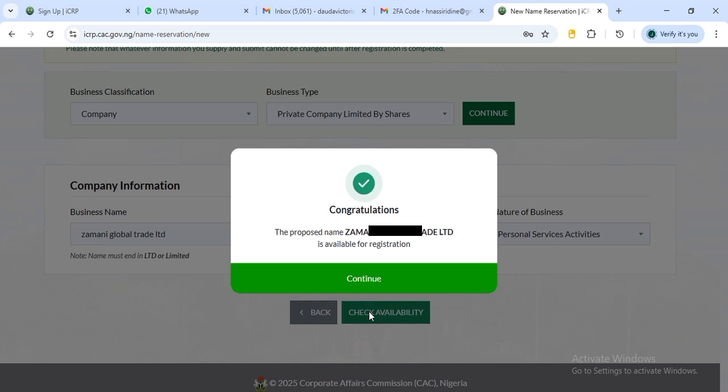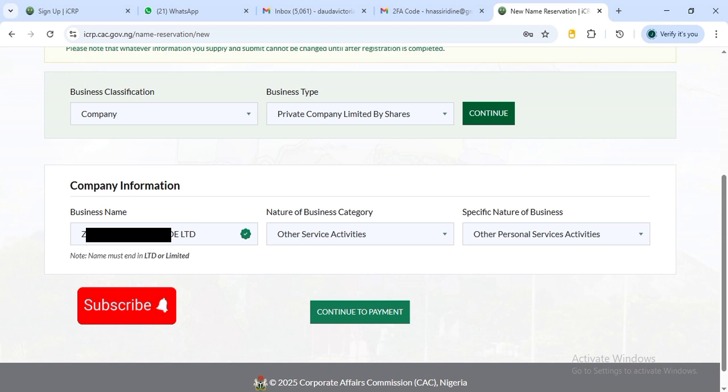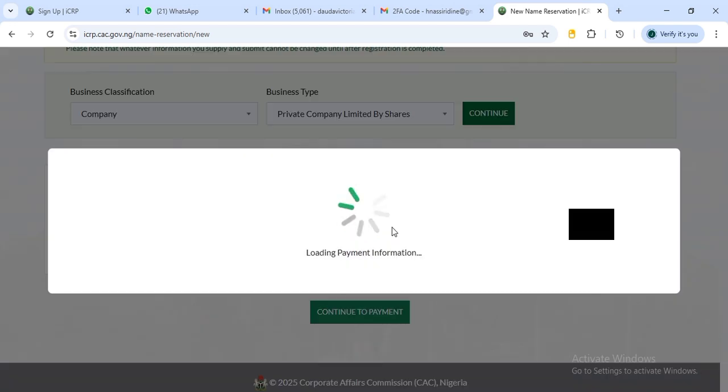Now this is a congratulatory note sent to us: congratulations, the proposed name is now available for registration. So you can see there's actually no big deal carrying this out. You just want to watch this video from beginning to end to be able to know how to carry out this whole process. So we want to click on continue to payment, and wait for it to load.